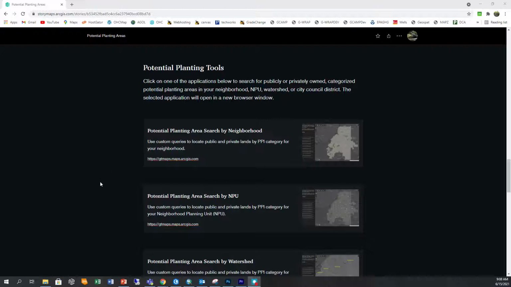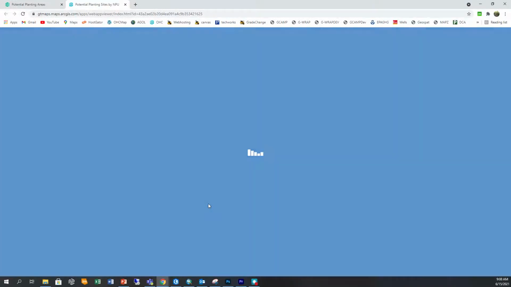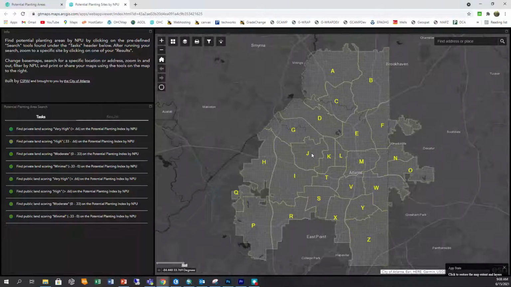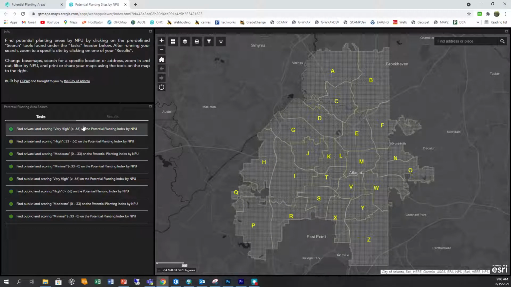to do the demonstration. We'll choose the neighborhood planning unit search tool. So when you click on one of your applications, it brings up something like this, whether it be NPUs, neighborhoods, council districts, or watersheds. It gives you some instructions on how to use the tool. And the maps have some widgets or tools that allow you to do some customization of the map, and your actual search tools are over here on the left hand side.